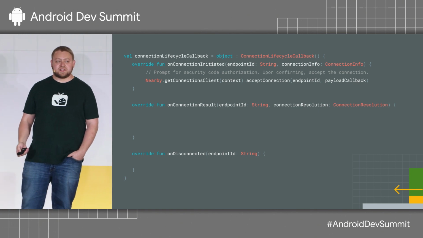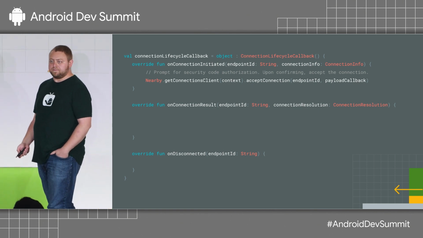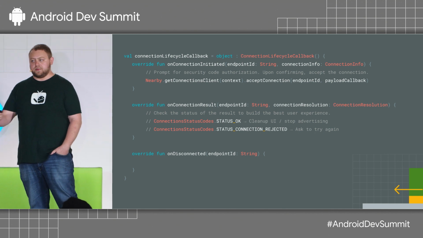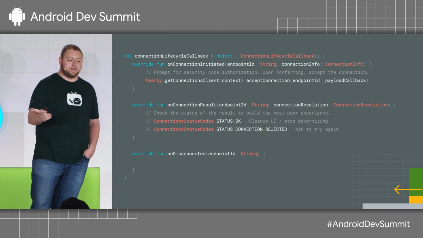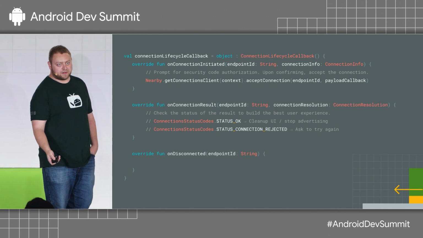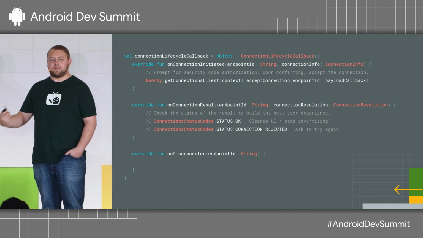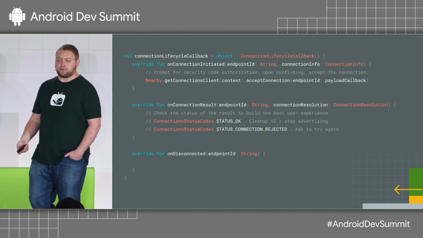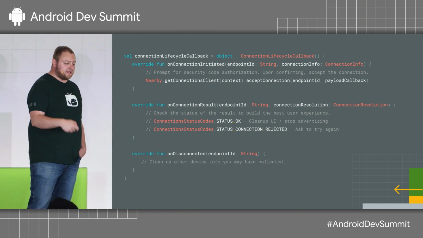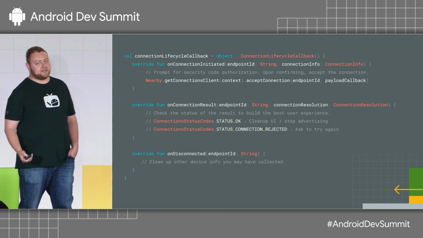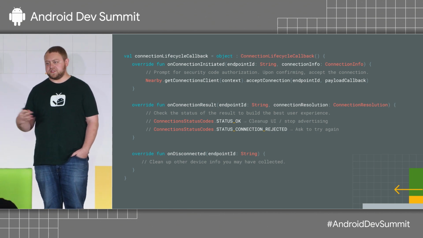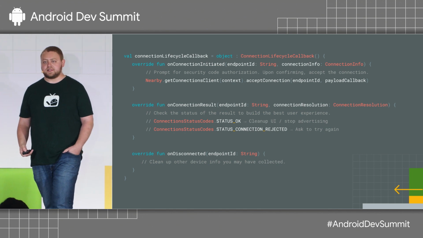Once the connection's been accepted, you'll receive a result. Based on that result, was it okay? Continue on. Was it rejected? Maybe ask for another retry. But based on that result, you should handle appropriately. And the last one, onDisconnected, is pretty simple. Just clean up any metadata you may have started collecting.